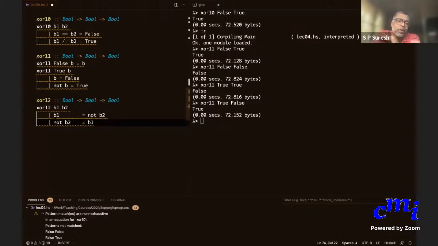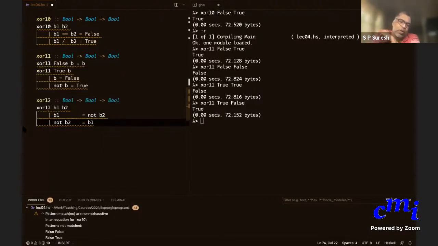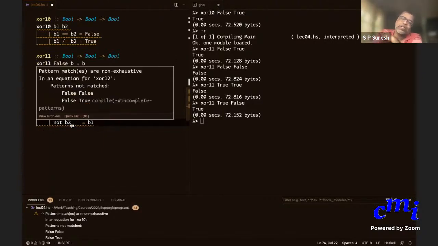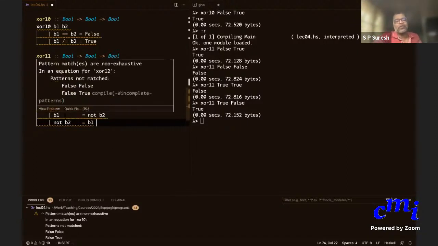Is it clear what I am doing? If B1 is true, then if the second argument is true, you have to return false. If the second argument is false, you have to return true. While if the second argument is false, then you just return whatever the first argument is. Okay, this is a kind of condition that I read. Why do I say that these two patterns overlap?